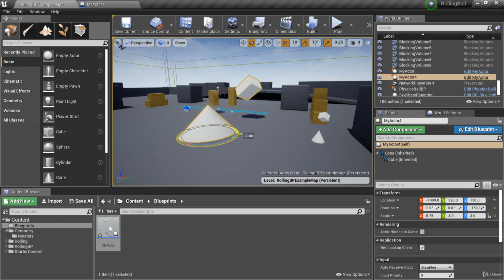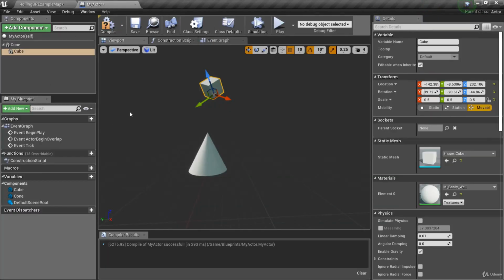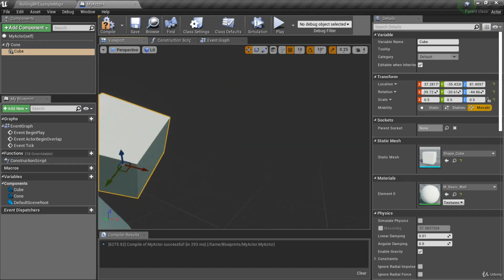So that's something that you want to really make sure you understand, that when you select an object that's actually in the world, you're editing that individual instance, and other objects of that same class will not be affected. Whereas if you have the actor open in the blueprint editor and you make changes to the actor, then all of the instances will be affected.